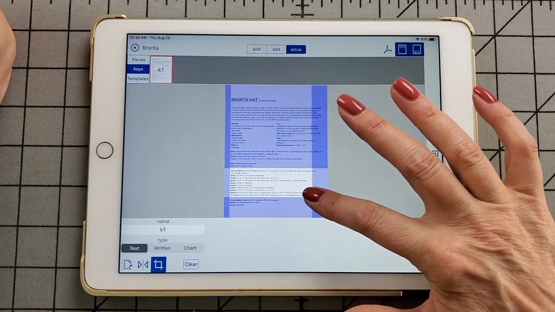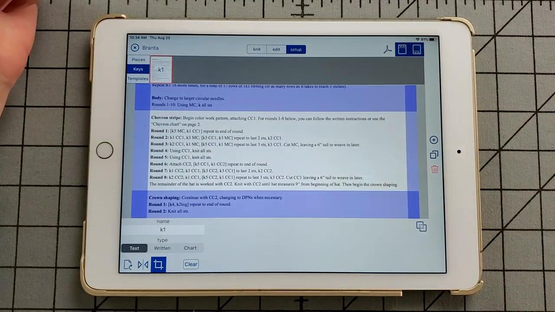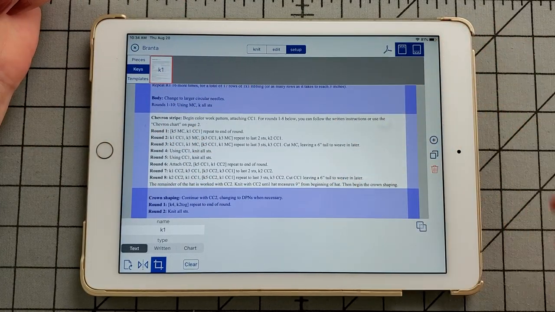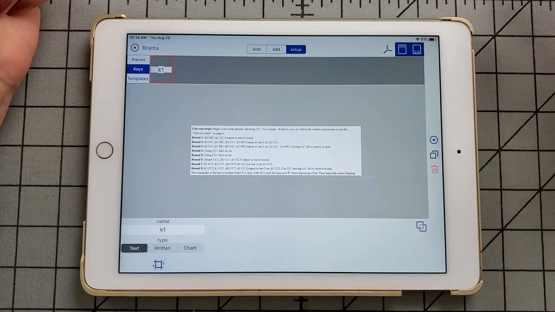And I'm going to highlight this bit. And when you highlight, it snaps in so that you can tidy up your crop if you want to. That looks good. And the blue crop button is down here highlighted. So I'll tap that once it looks good. Okay, that's my key. Go back to knit.